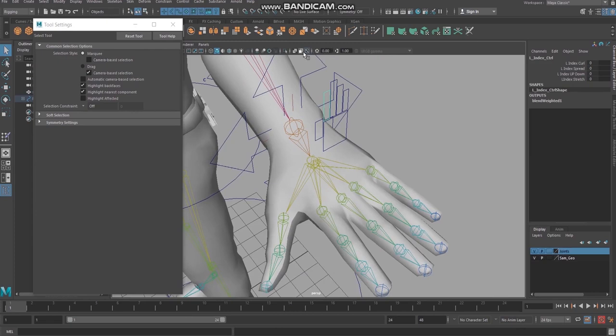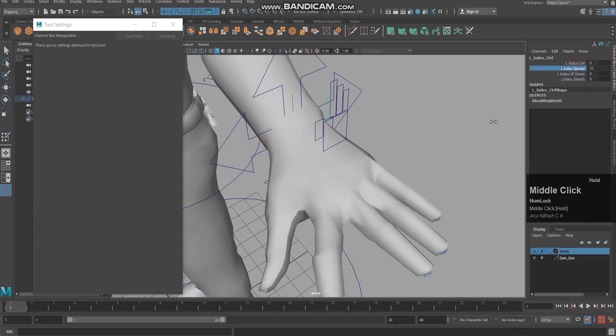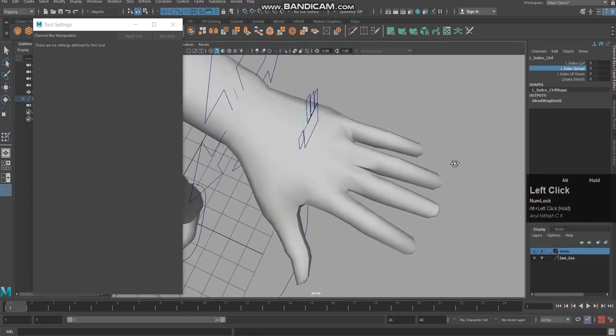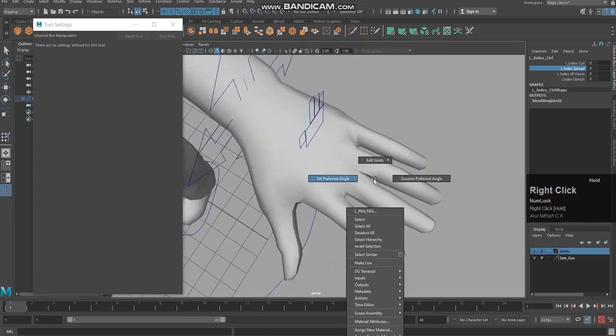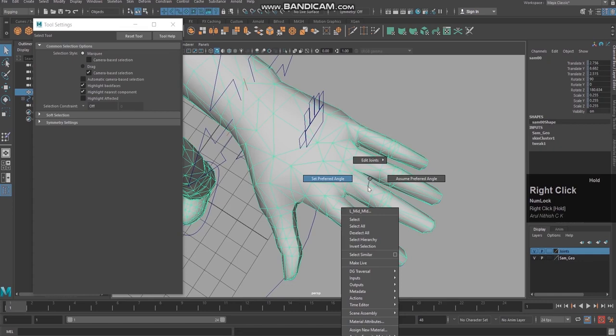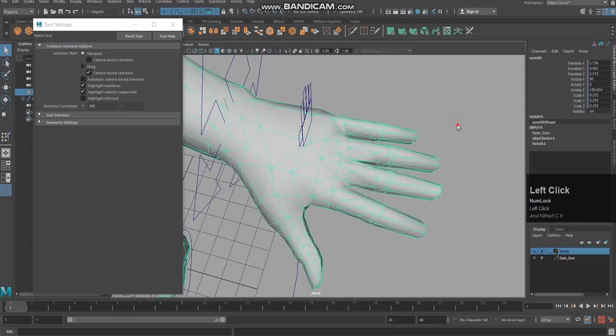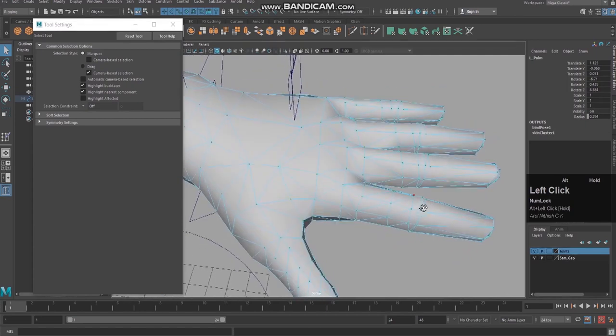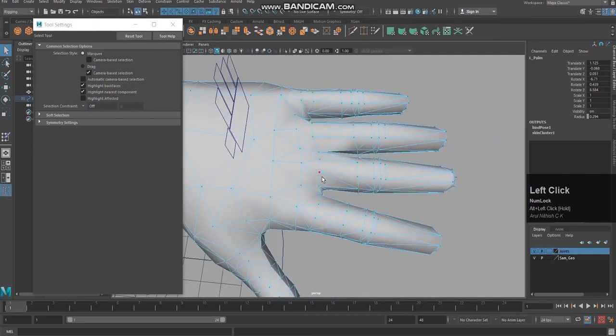I'm turning off this X-ray joint. Mostly it is fine, only very mild influence is there. Okay, very small influence is there. So I'm going to vertex mode. Actually in this area some influence is there, right?